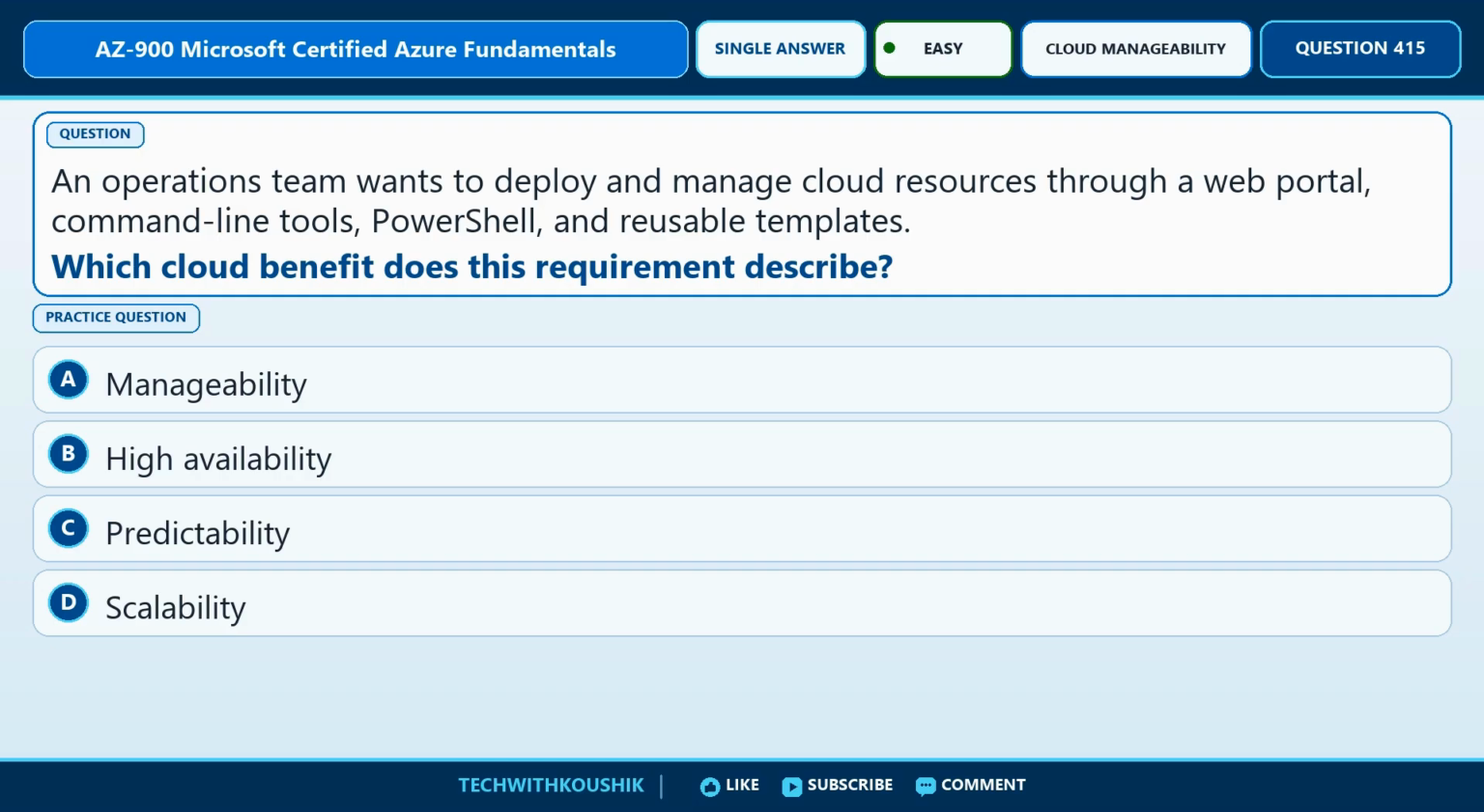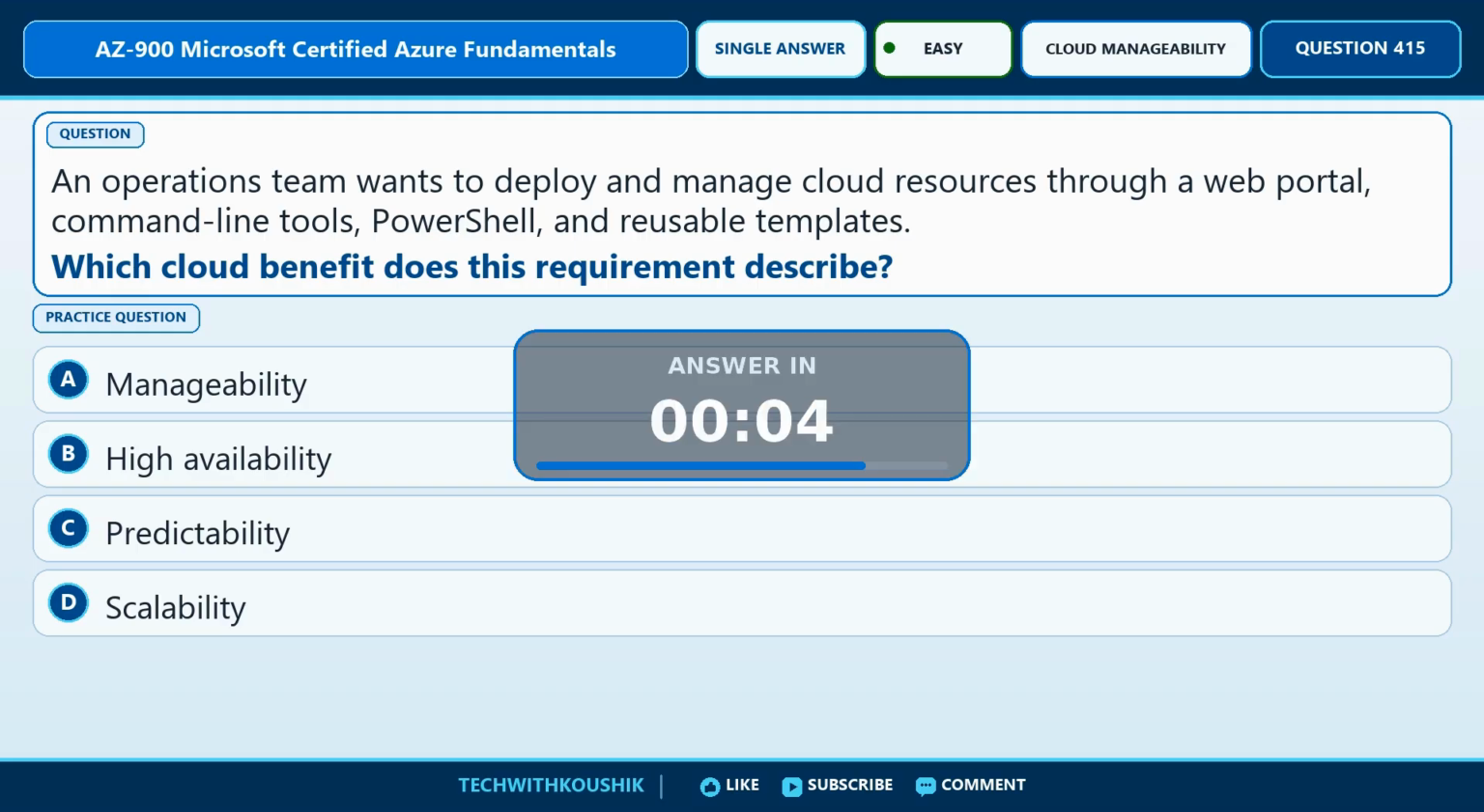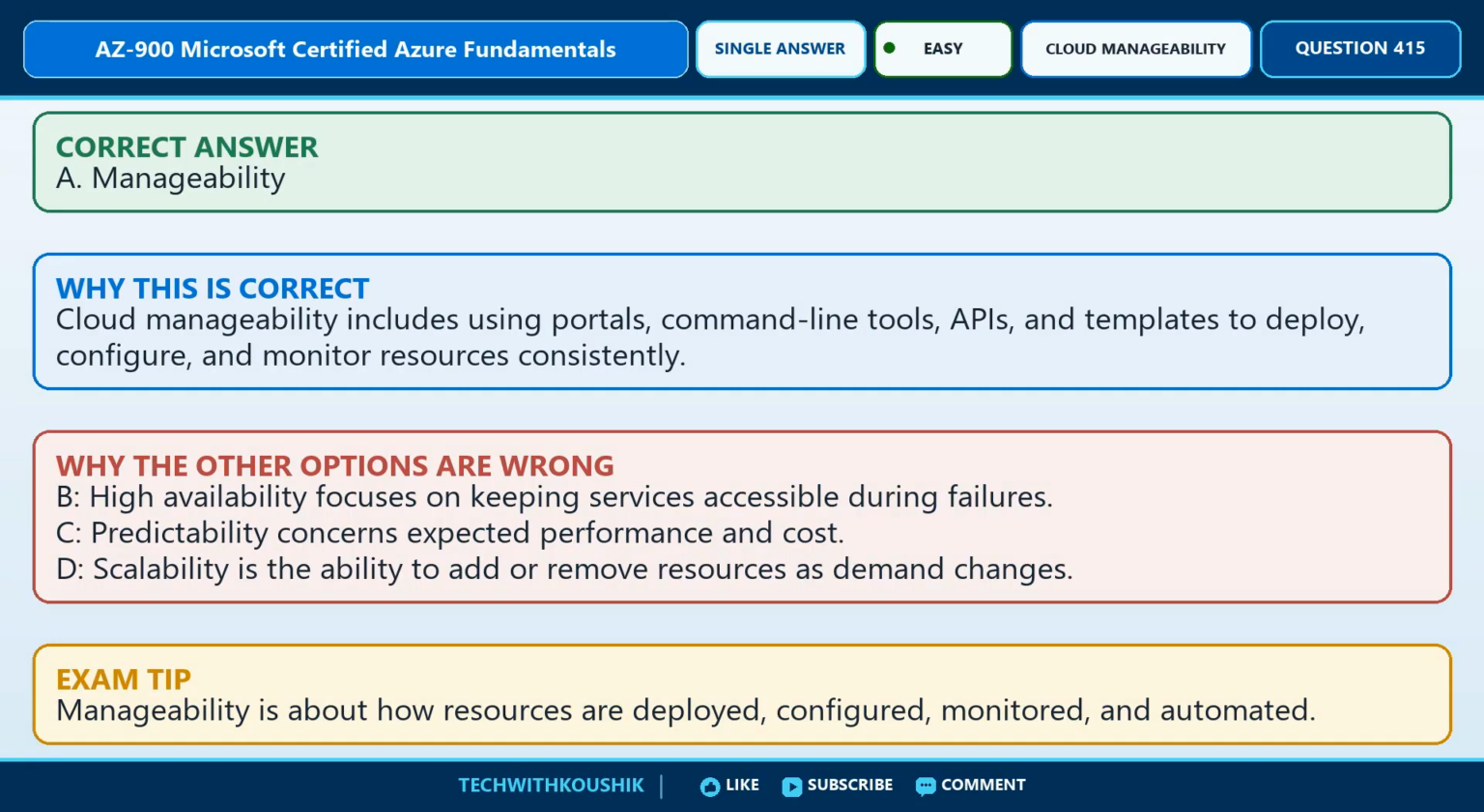Use the details in the question to eliminate options. Option A, manageability. Option B, high availability. Option C, predictability. Option D, scalability. The right response is option A, manageability.